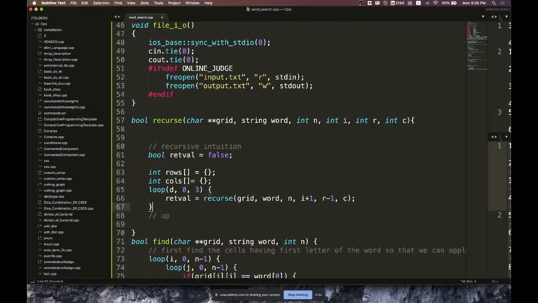Now what I'm going to do, instead I would have made four calls, one for upward direction, one for downward direction, one for leftward direction, one for rightward direction.